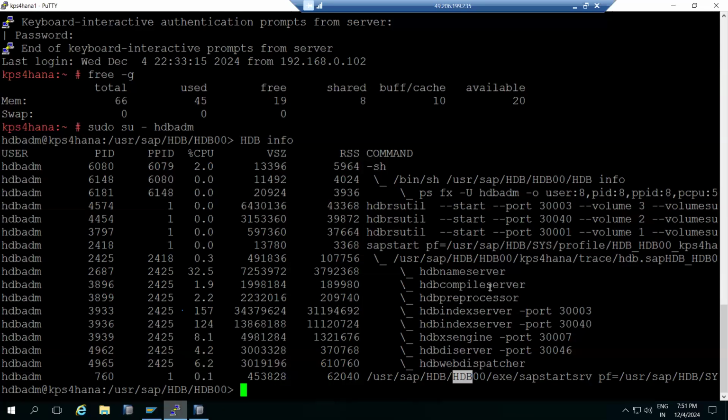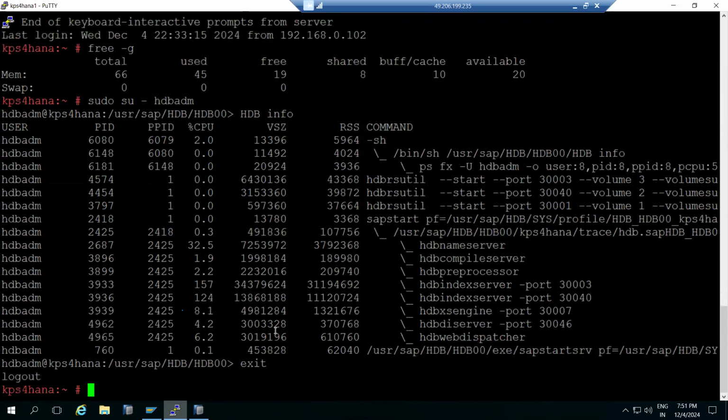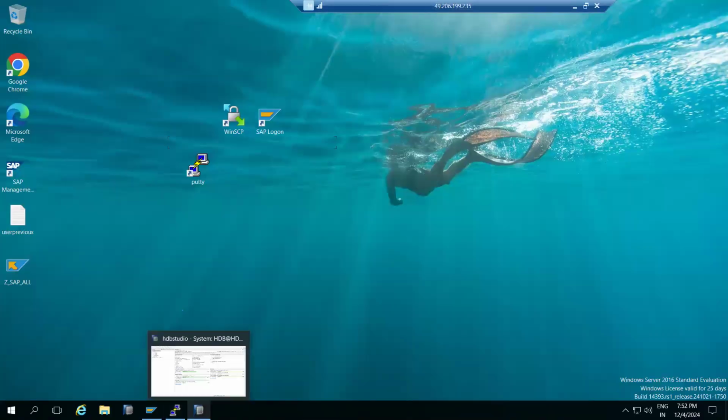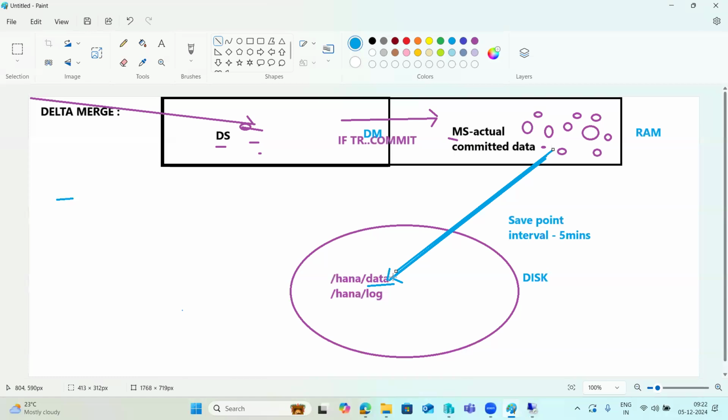So we have the index server, compile server, name server, access engine, and web dispatcher in this tenant database here. It is created, and the HANA database is started automatically. The memory size also increased to 45 GB. When the HANA OS reboot is done and you start the HANA database, either automatically or manually, the same data will be reloaded to the main memory.